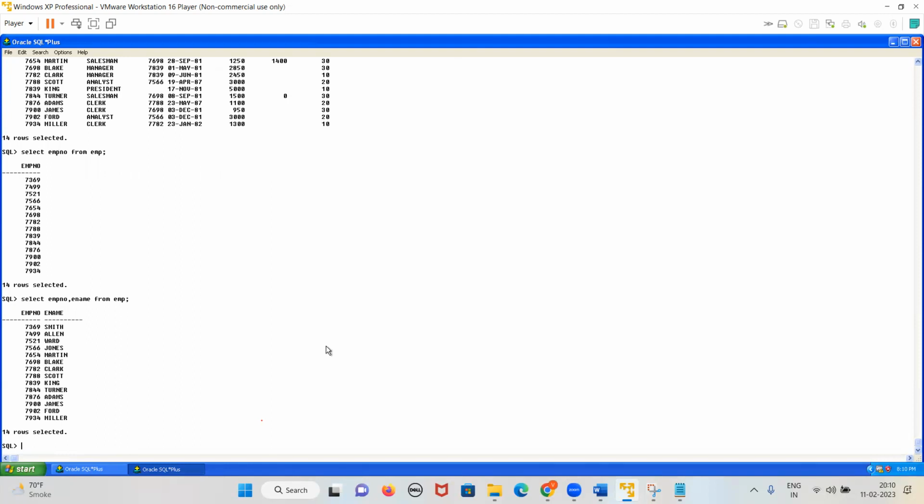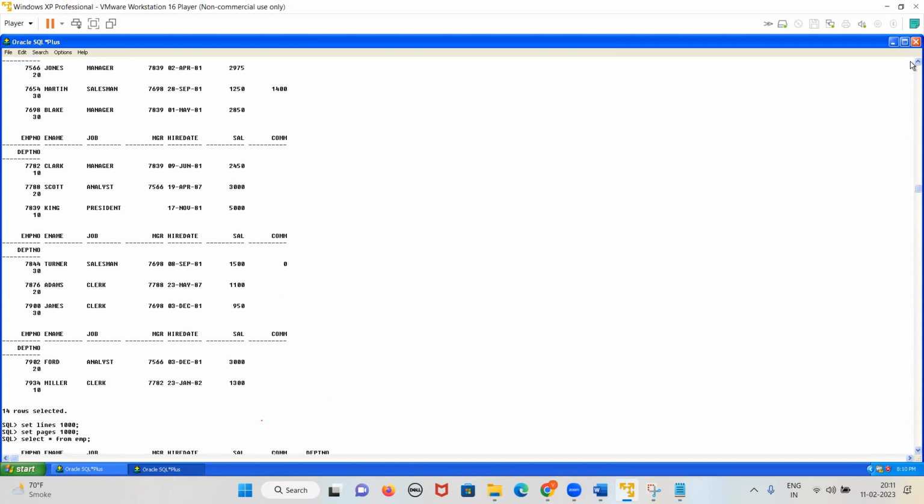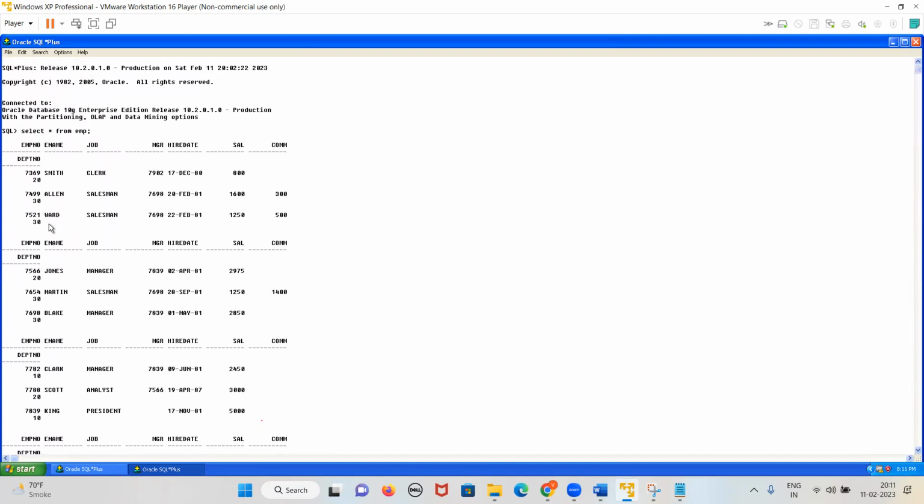We have used set lines. It is a query, and it is used to set the line size and the page size. The display was not proper, right? When I wrote select star from EMP, it was not coming in a proper line. This department number was getting cut. So I increased the line size to 1000 characters so that it looks in a proper way.